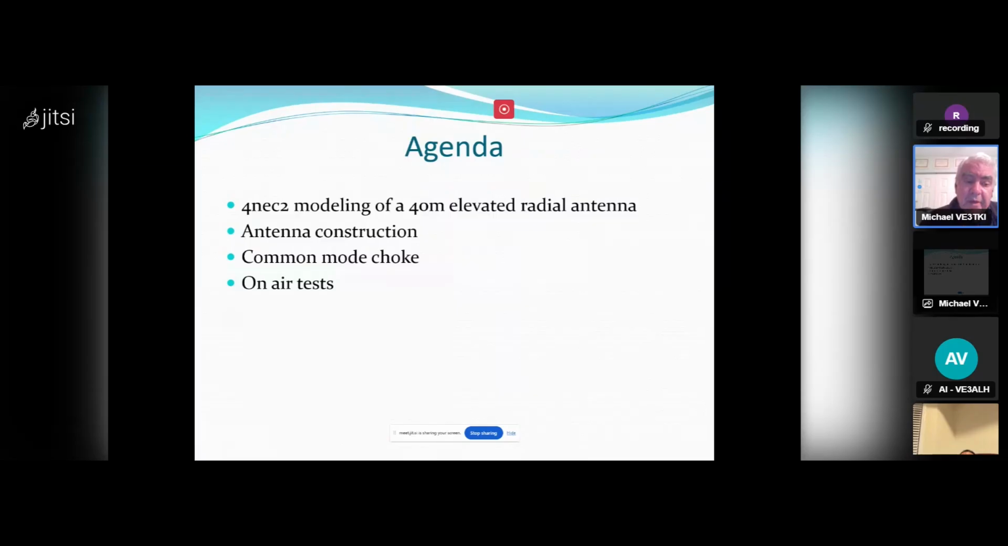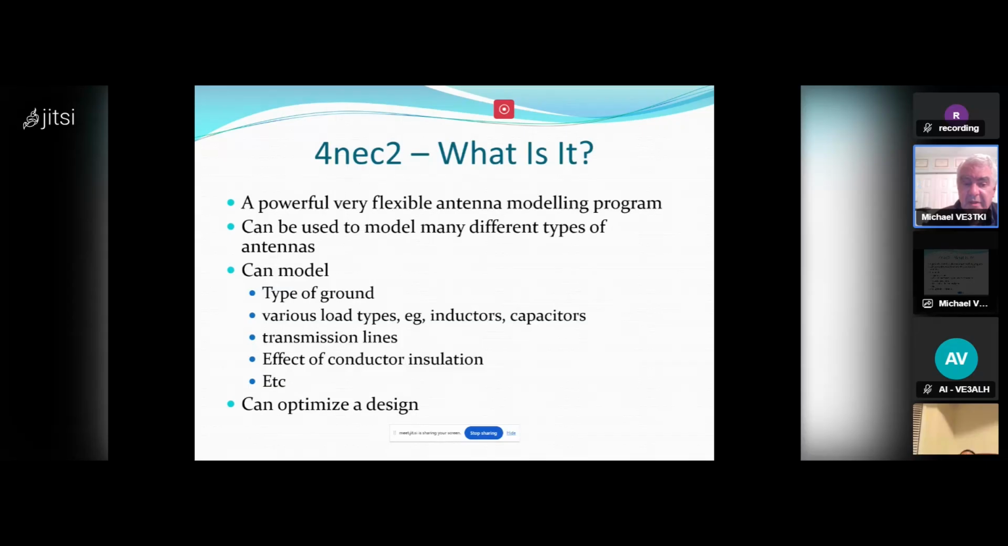Yeah, I'm going to talk about 4NEC2, which is a modeling program, to model this antenna, which is a vertical with two elevated radials. Talk a little bit about the construction and a little bit about the common mode choke and some tests I did. So 4NEC2 is a pretty powerful antenna modeling program. It's based on the NEC engine, I think that's right. And I start out by saying I am not an expert in this stuff, so any mistakes I make are my own.